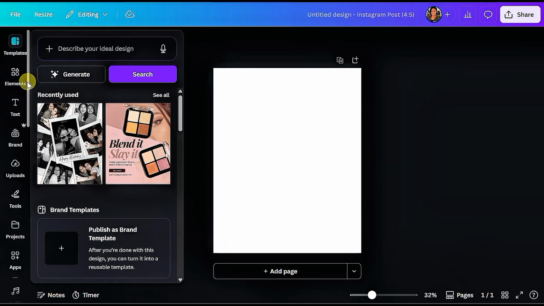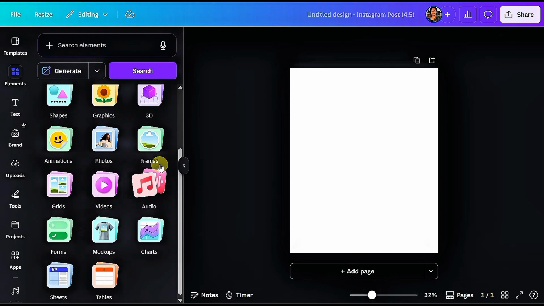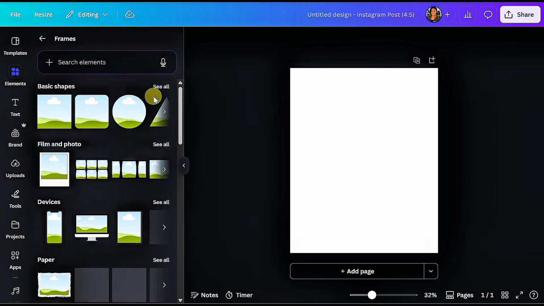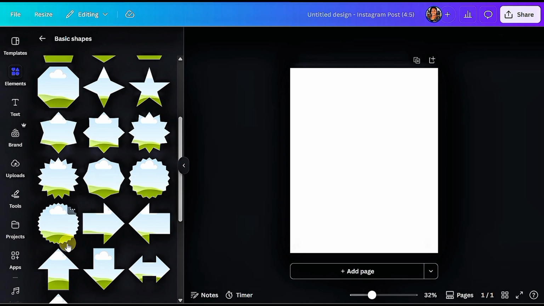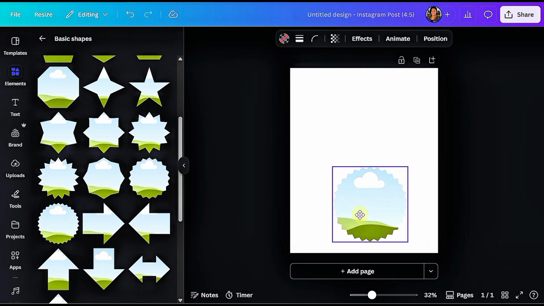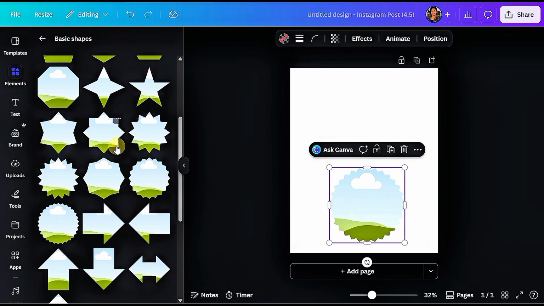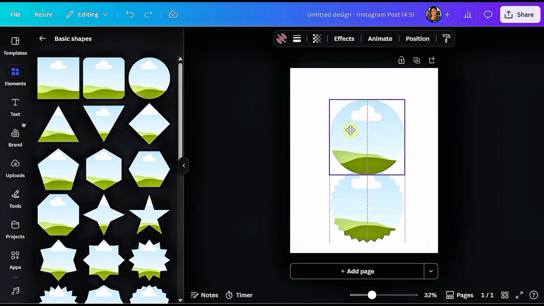From here, I'm going to come over to my elements and come down to frames. I will go to basic shape and click on see all, and you have all the circle frame types come out. You have this one that is just plain and you have these fancy ones. Let's add this fancy one and also bring it down. I want to give you two options, so let's add the plain one and bring it up.